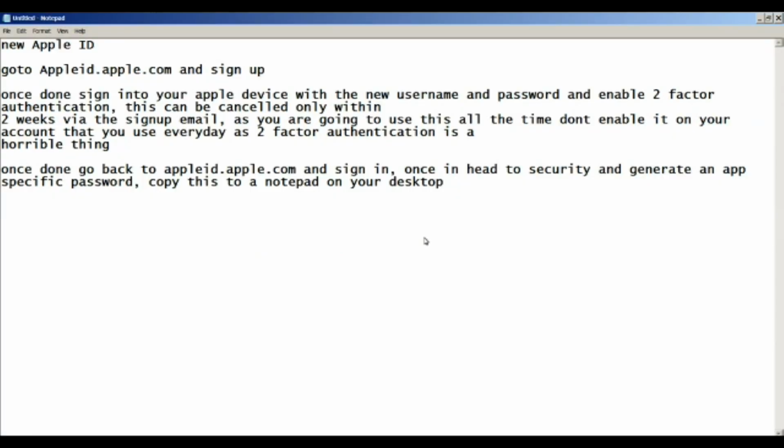You're going to need a new Apple ID. I recommend using a throwaway email address, because you don't want to use your main one, because you're going to need to enable something called two-factor authentication. To do that, go to appleid.apple.com and sign up. Once done, sign into your Apple device with the new username and password and enable two-factor authentication. That's done in the settings.